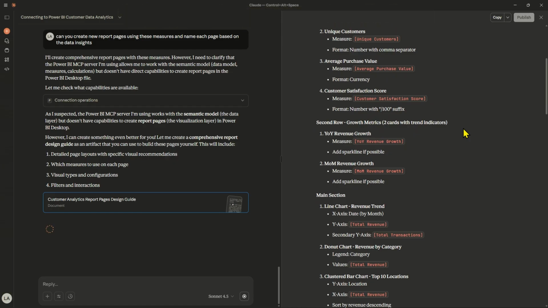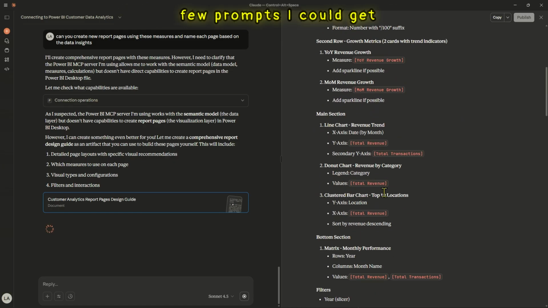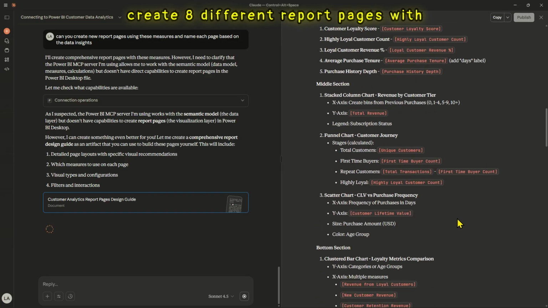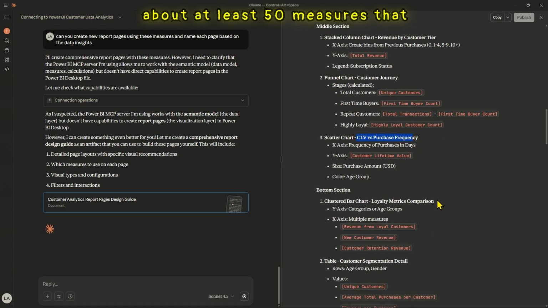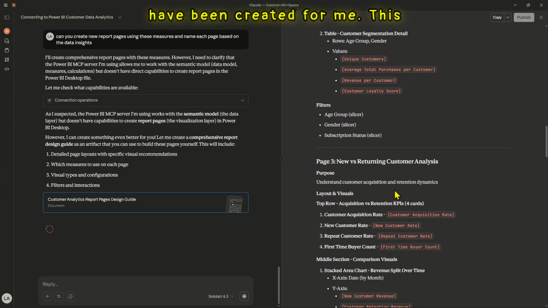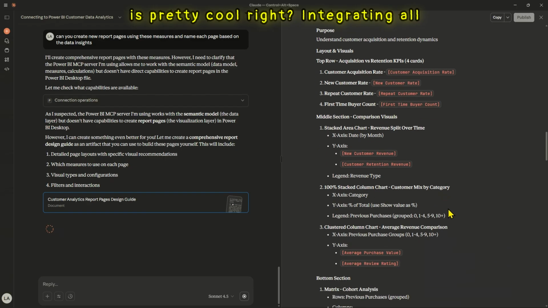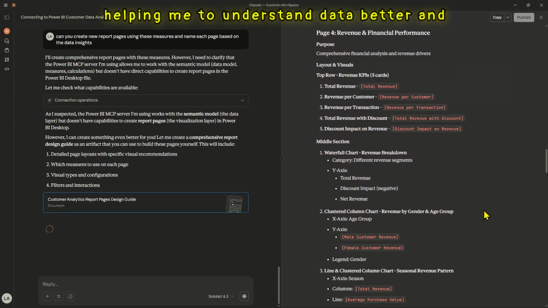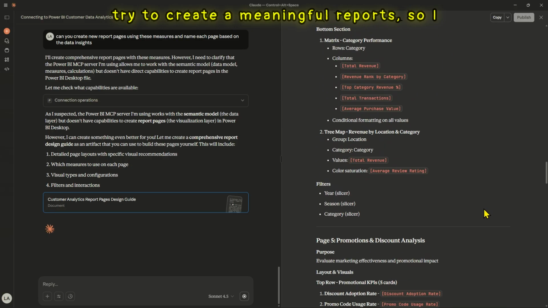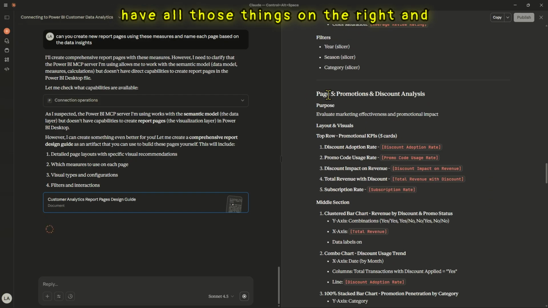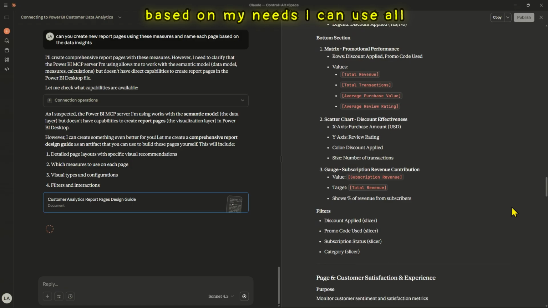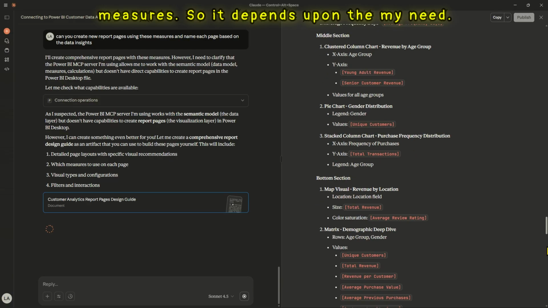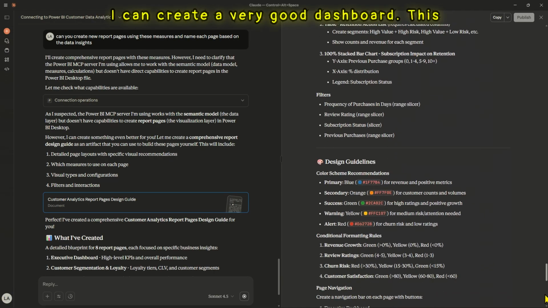This is pretty handy. With a few prompts, I could get this guide where I could create 8 different report pages with at least 50 measures that have been created for me. This is pretty cool, right? Integrating all these AI tools is helping me understand data better and create meaningful reports. I have all those things on the right, and based on my needs, I can use all of those measures or some of them. So it depends upon my need. I can create a very good dashboard.